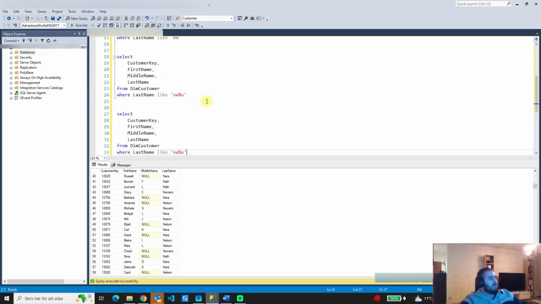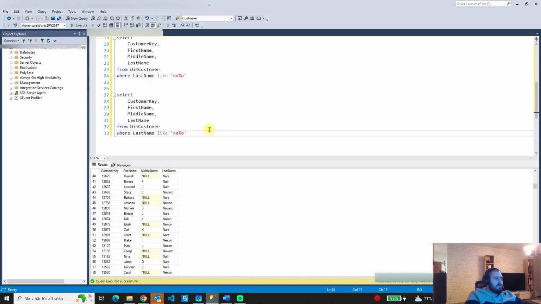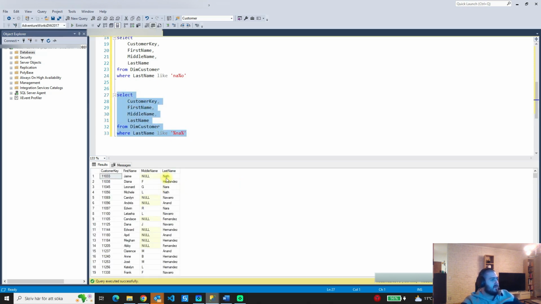Then we could copy the query again and use the LIKE operator again, and put a percentage sign in the beginning and in the end, and whatever we put in between, it's going to look for. This is the same as saying, give me all of the customers whose last name contains the letters NA. So if we run this query, we get Nath, Hernandez, Nara, Navarro, Anand, so all of the customers who contain NA.